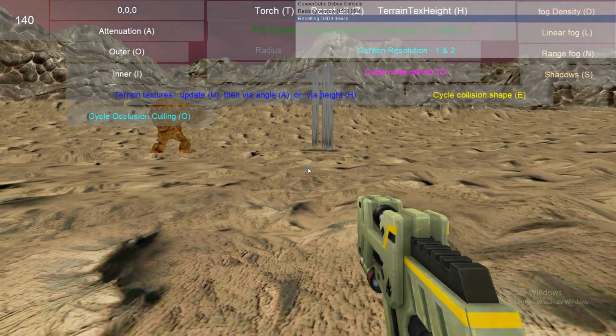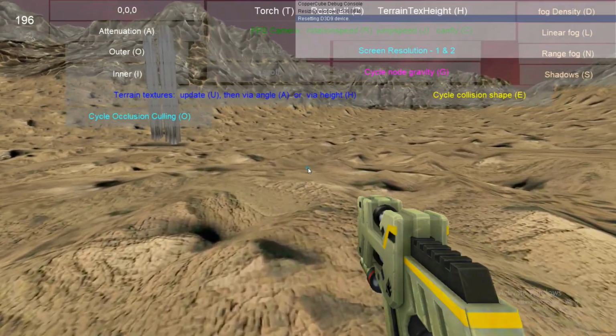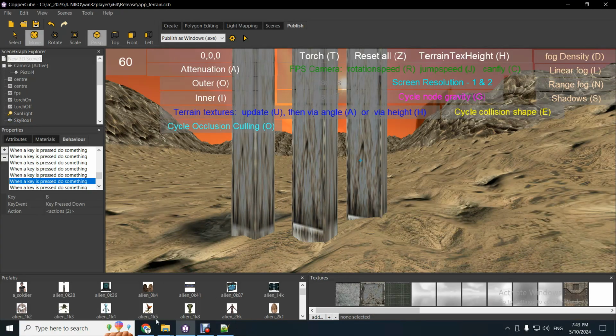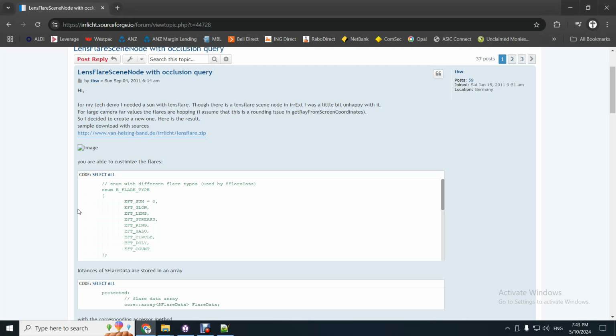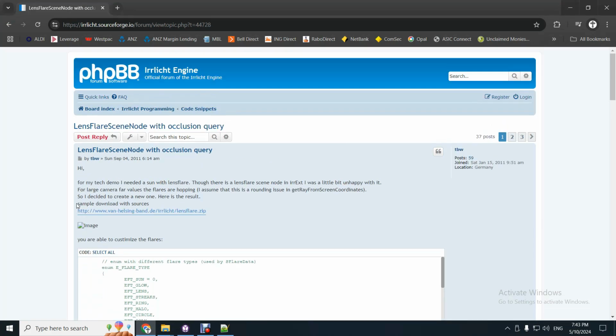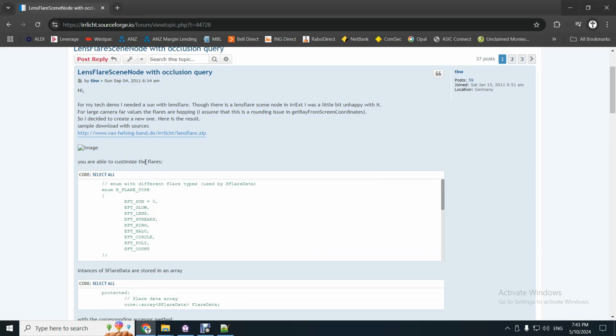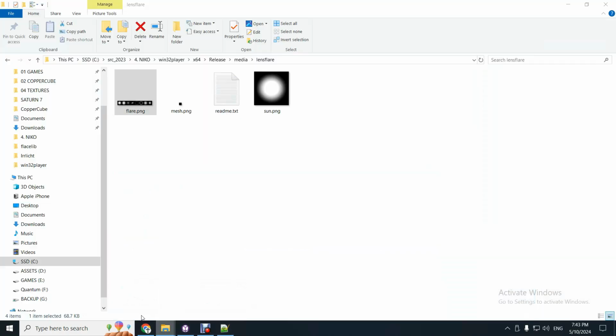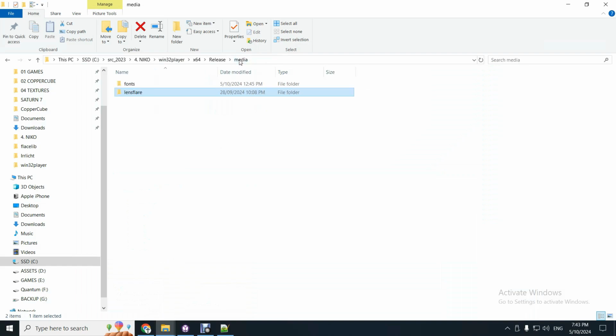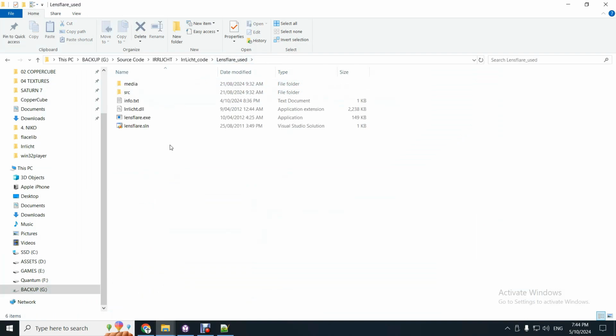Now, I've also got lens flare. I'll just show you here. A lot of CopperCube is based, like 90 to 95%, probably closer to 95%, on the standard Irrlicht code, or an older version of it. On the Irrlicht webpage, you've got a lot of different bits of code people have made over the years. This one's a lens flare from back in 2011. A lot of the codes are no longer available, unfortunately, but I was able to get the code on this one.